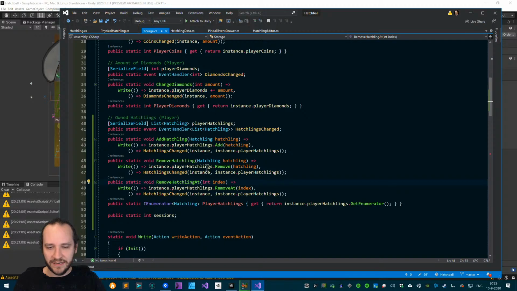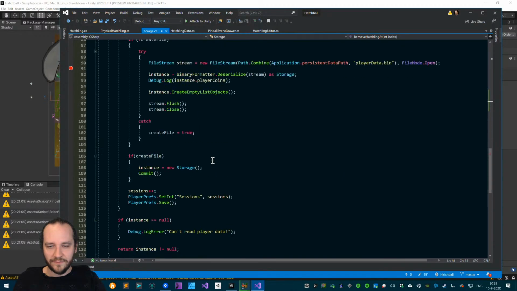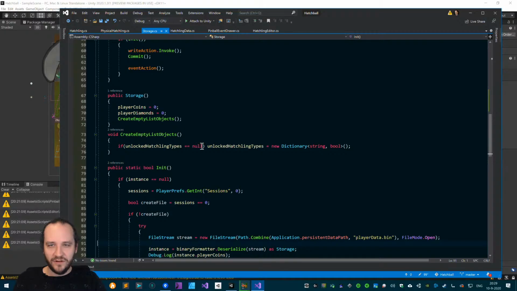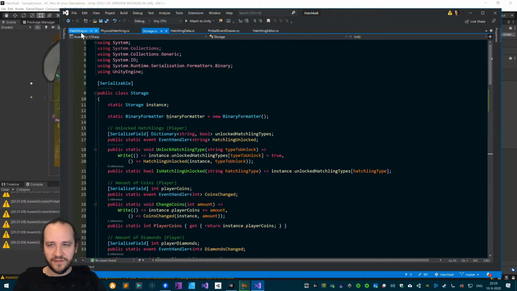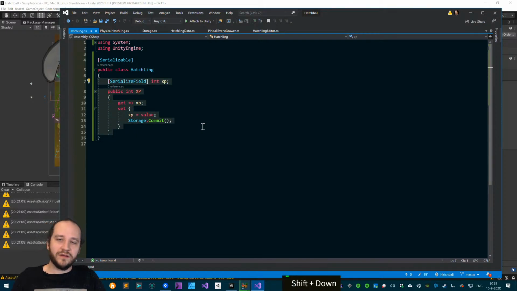Does that make sense? Storage dot commit. Where is it? Oh, I can remove that breakpoint. It will serialize the whole instance, and the whole instance should have that hatchling in there. So that actually makes sense. And now I also know that this definitely is not a struct. Yeah, that's good. So I'm going to do it this way for everything, so that it's always stored.